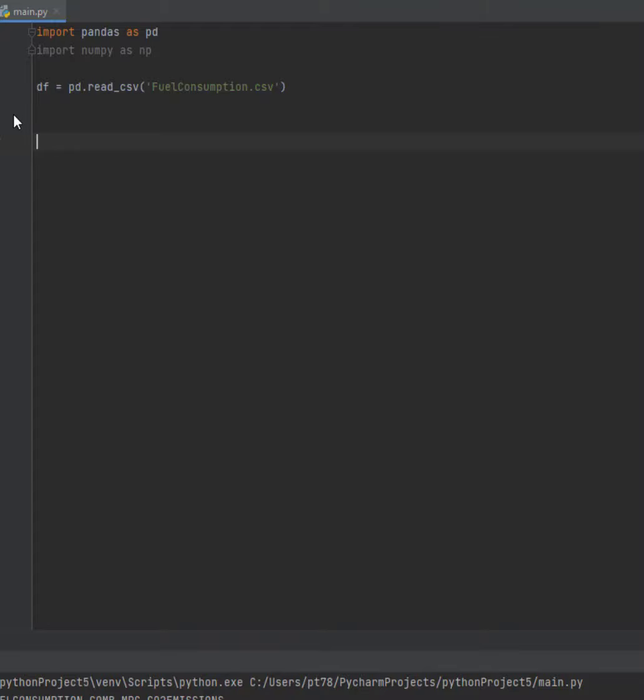Now that we imported a dataset, now we need to select the features of our machine learning model. So we're going to be selecting three independent variables. The independent variables are the explanatory variables. They are going to explain the dependent variable. The dependent variable is explained by the explanatory variables.